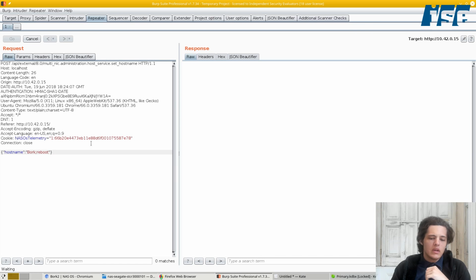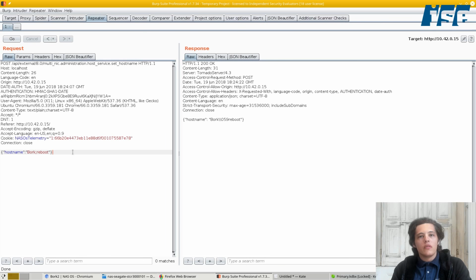Now we know that it takes a little while, but I happen to know on fairly good authority that this probably won't work. This device is fairly resilient against command injection attacks, but we don't know that until we find out. And without this ability to create new headers, we simply wouldn't have been able to find that out. So yeah, we see that our host name has now been set to Bork characters reboot. Not ideal. So we'll just change it back.